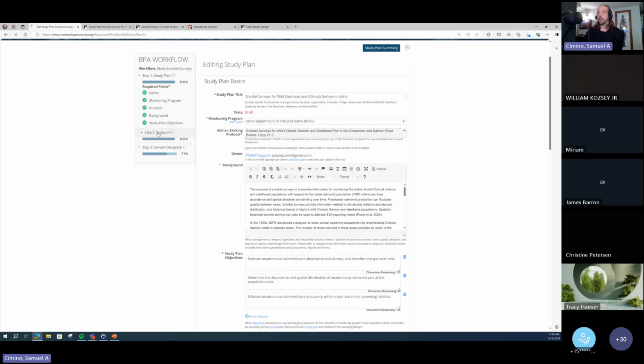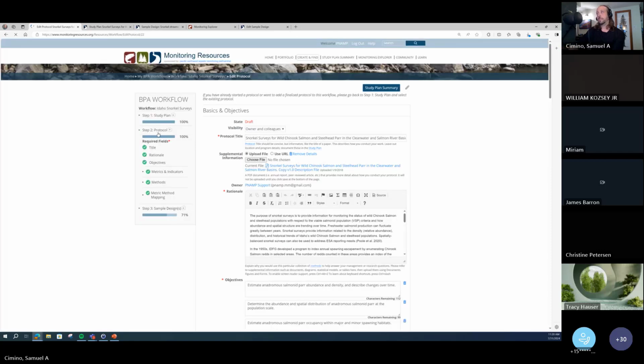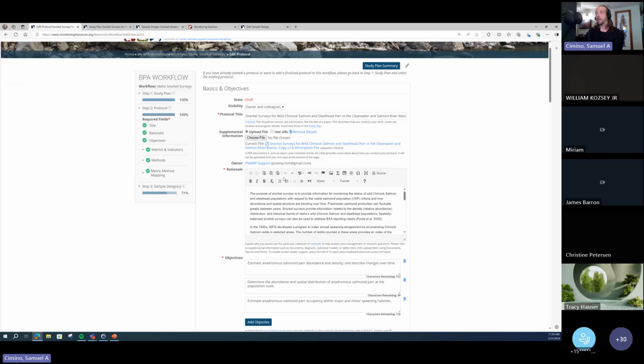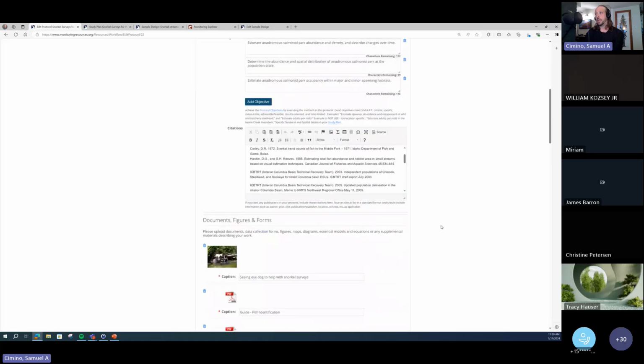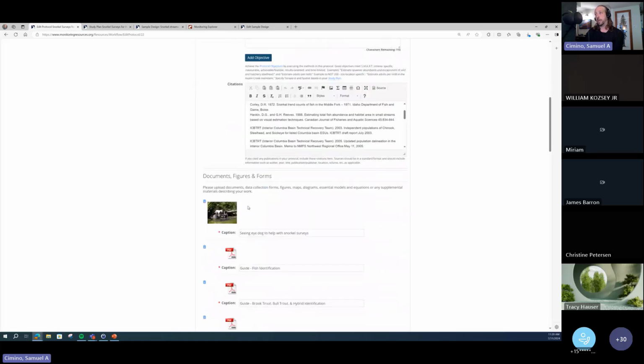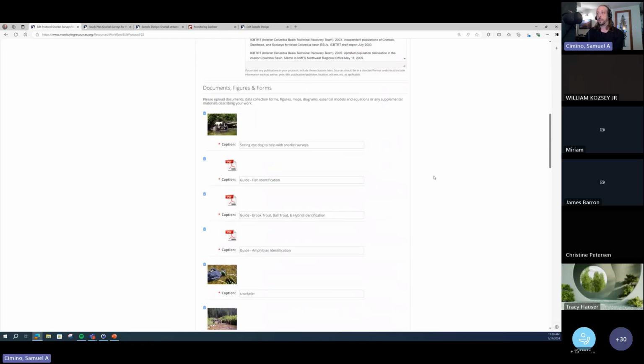So we click on step 2, protocol. And it's similar, this basics backgrounds is very similar to the study plan. That's why we autofill that study plan if you've already created a protocol. But you have your rationale, your objectives, and then literature cited. And then what's important here is you can add documents, figures, and forms.